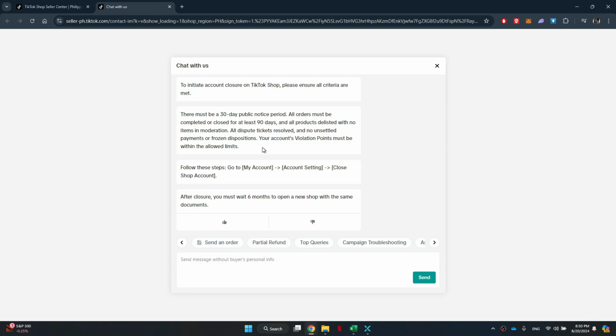But before that, there are some requirements that you will need to fulfill in order to be able to delete the account. Make sure to read the instructions thoroughly and get to the main process.